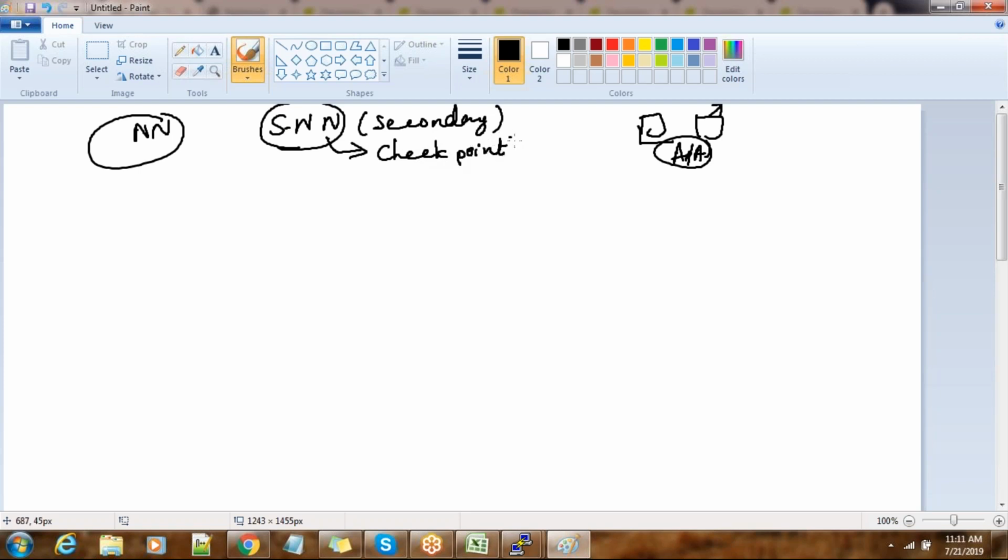Then you may be thinking, what is the checkpoint? So checkpoint is the process of taking the backup of a name node. Okay, see, we have this option. So for example, the name node. This is the HDFS architecture.